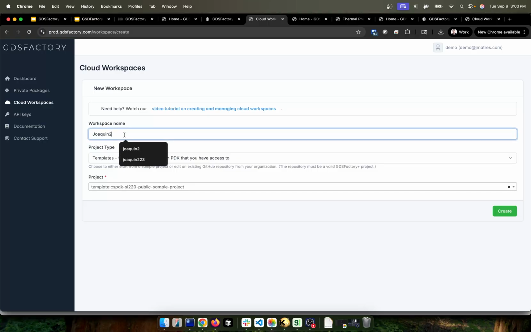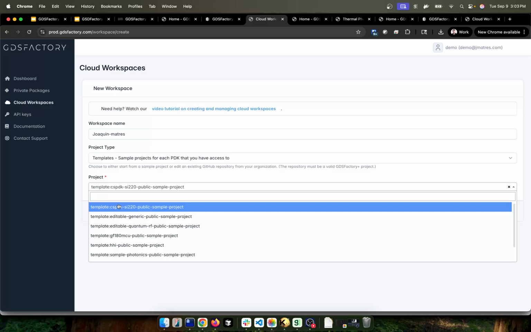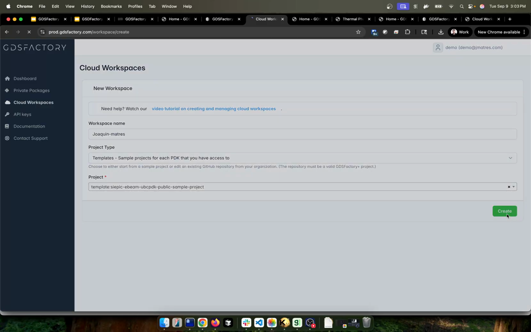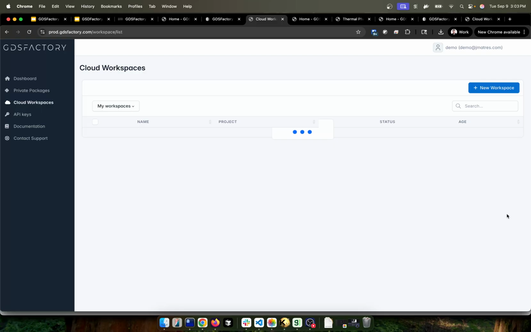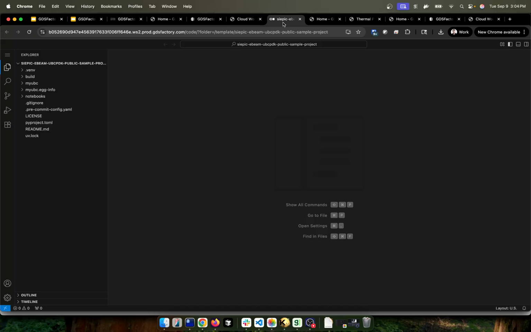Just call it Joaquin mattress, and I'm going to use as a template not the Cornerstone, but the one from SiEPIC, which is going to be the one I'm going to be using for the workshop. Once you click on this, you will be able to start. It will take 2 minutes to start because this is starting a new computer for you. Now I can click on the link that I created 7 minutes ago, so you can see the same thing that you will see when you create a new one from scratch.